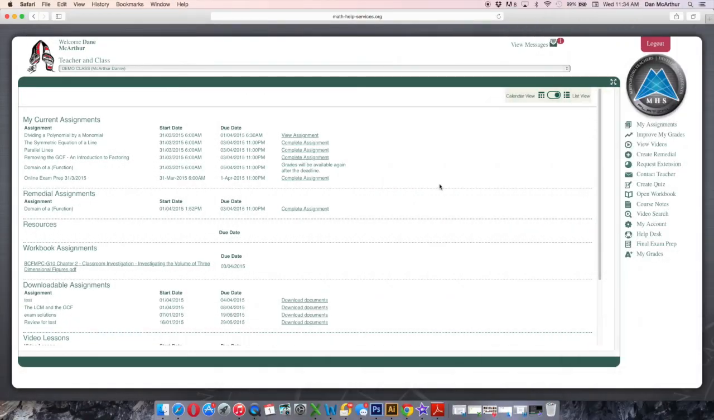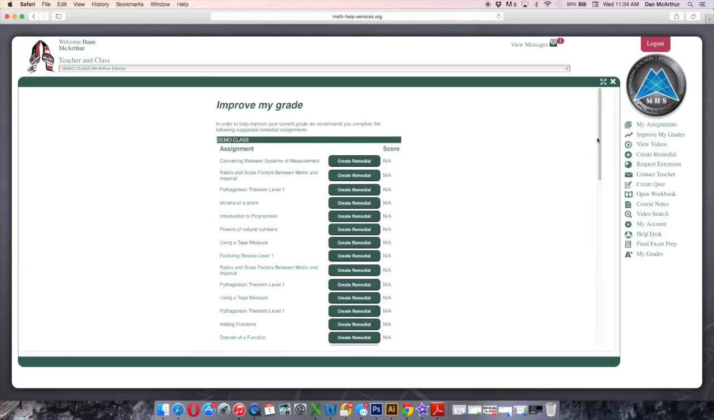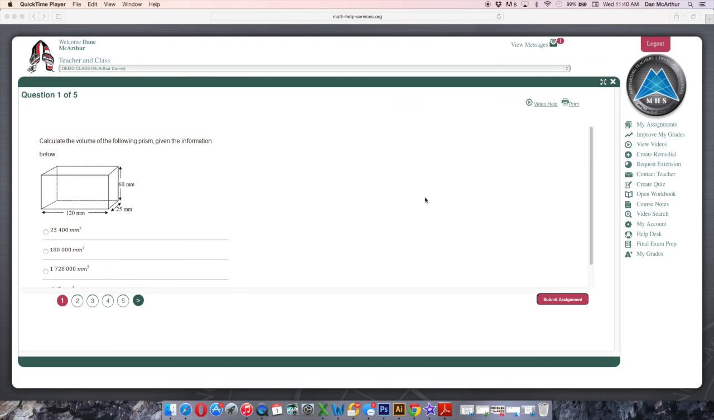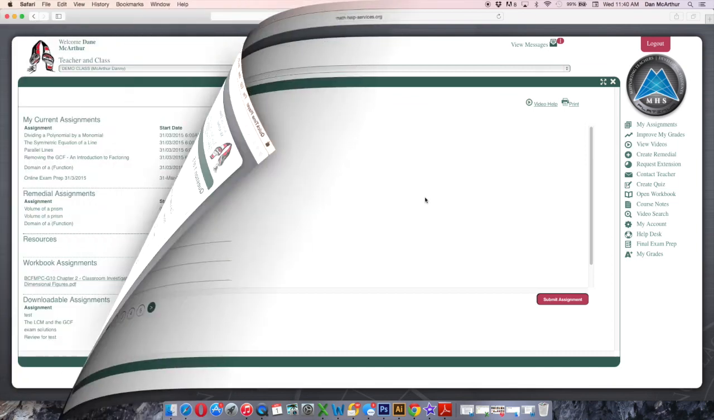In the student account, click on Improve My Grades. The MHS system will search for any assignments from the current term that could be improved through a remedial and list them here. Note that there may not be many listed here as this is your demo account and there hasn't been many assignments yet.